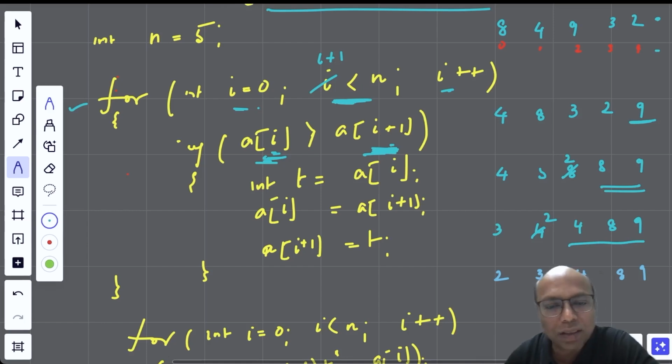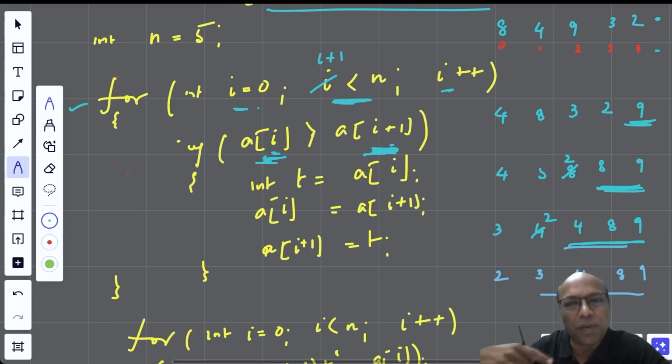How many times did I see? 4 times. The first time, I pushed the largest element to the last. The second time, I pushed the second largest element to the last. The third time, the third largest. Then I got the fourth largest. Every time I was pushing one element to its corresponding position, so this same code needs to be repeated.